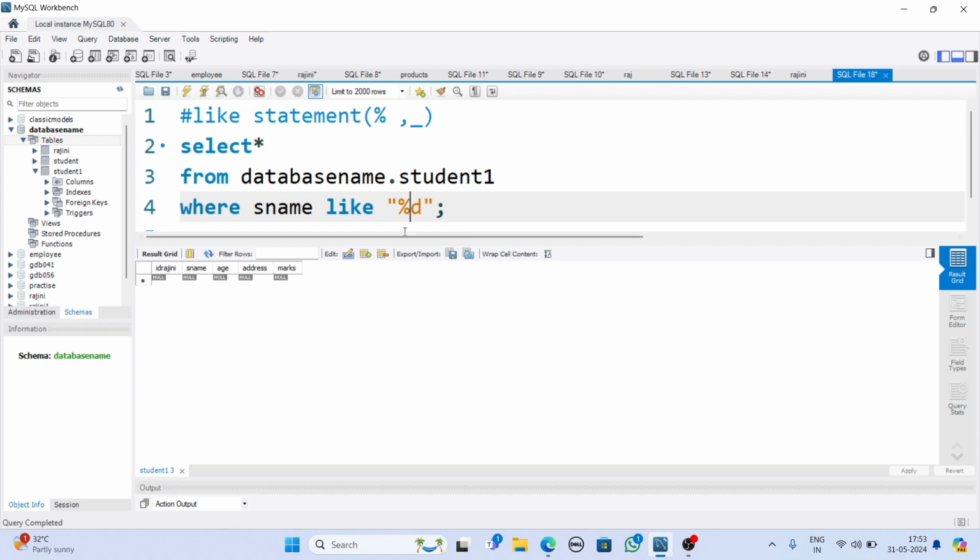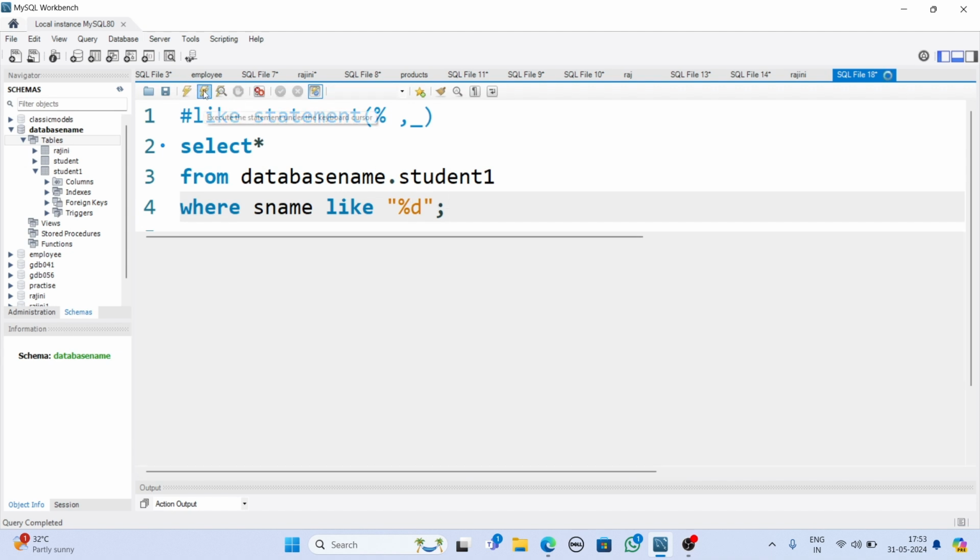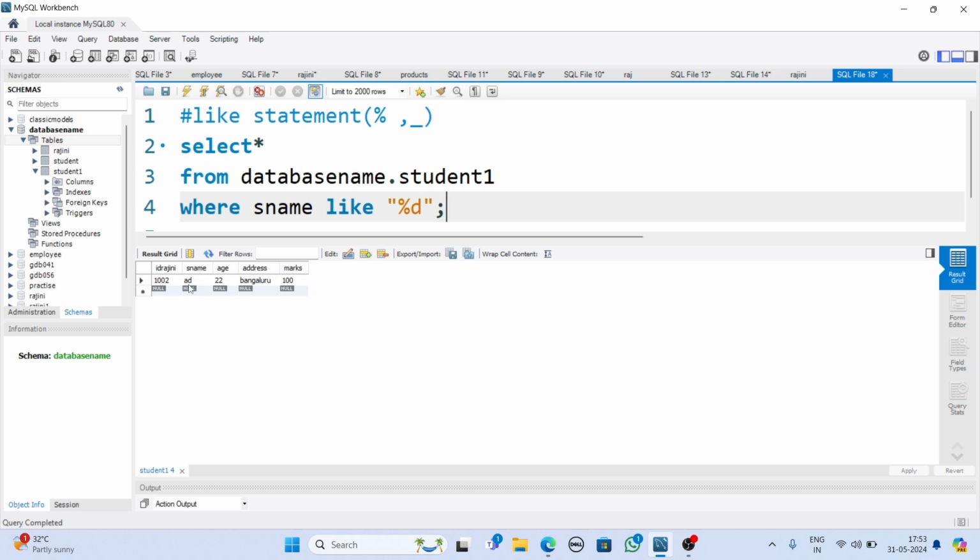Here, percent means any letters may appear in front of d. We are giving the condition that d should be at the end of the word, and in front of d anything may appear. This is the condition of '%d'. If we execute this one, you will get anything in front of d, such as a. At the end the letter should be d.